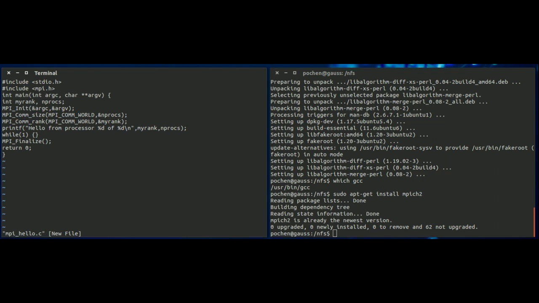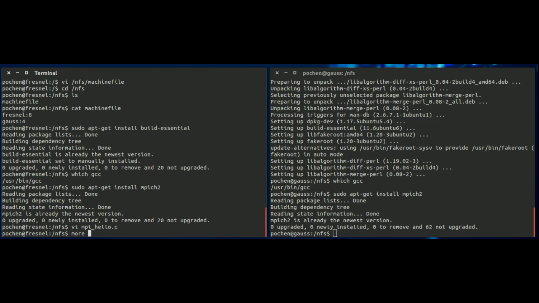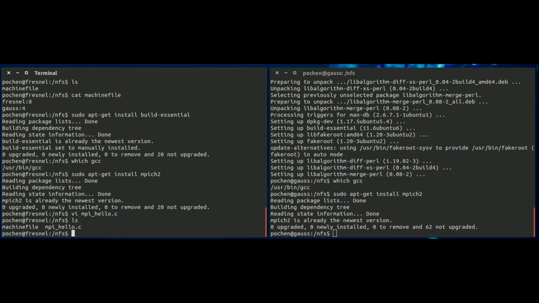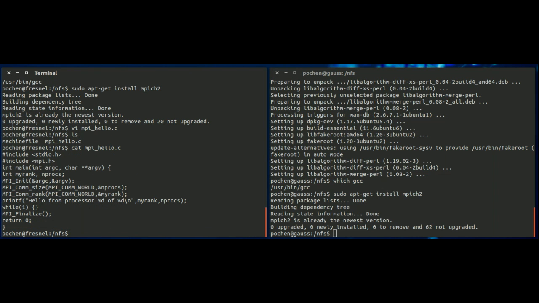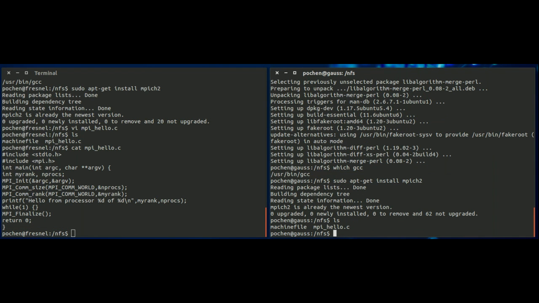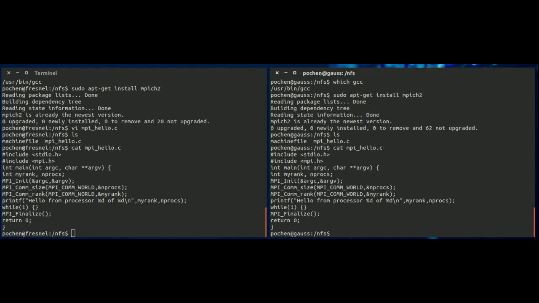And that's our C program. And we can take a look at the content of this C program. And the same C program should also exist on the slave node. So if you do cat MPI, and now we have to compile it.